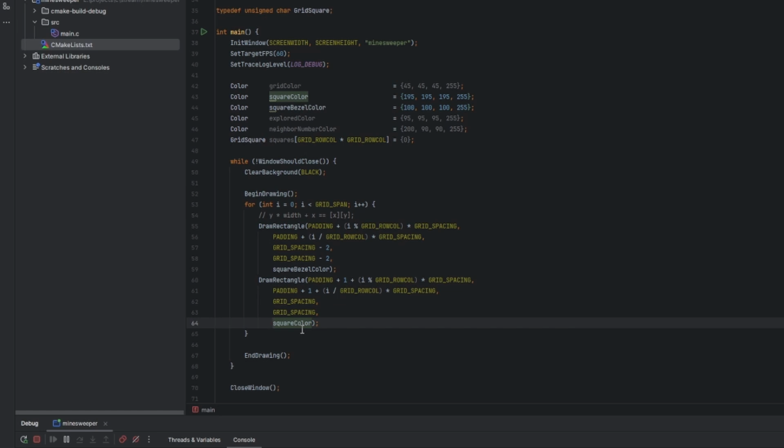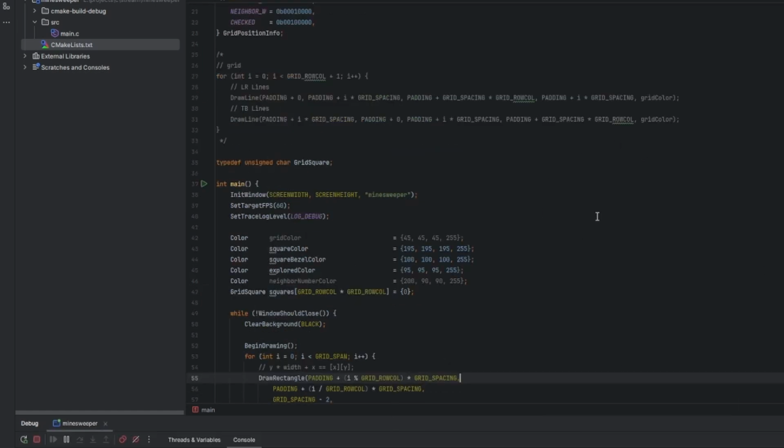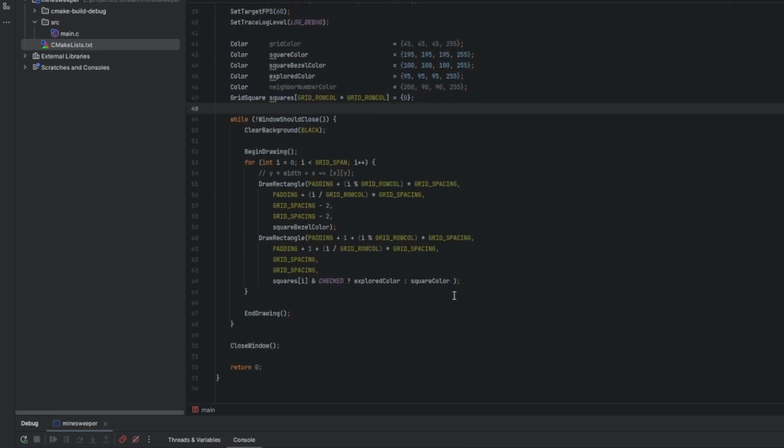So we're going to say squares sub I, and what do I call it? Checked. We're going to do whatever it is, square color. Otherwise, it's going to be something else. We'll just say explored color, or sorry, that's going to be this one, explored color, or square color. Let's try that. Still working as expected. Good.